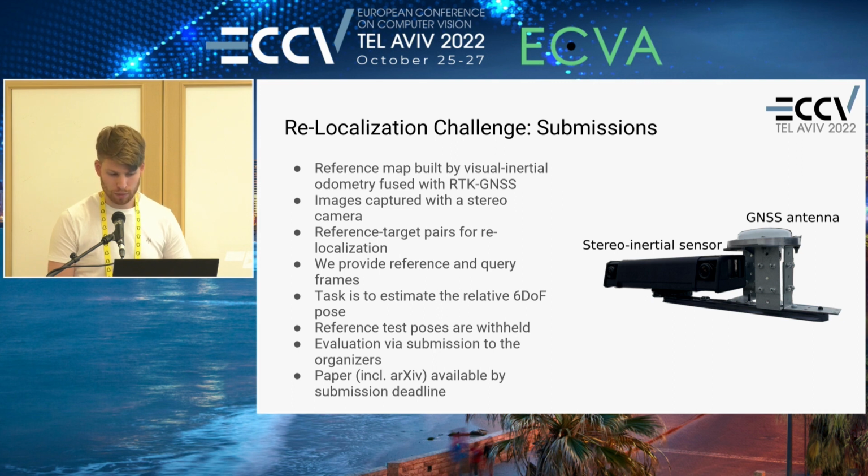For the challenge participants, we provide reference and query frames to be localized, and the task is very simple here: to estimate the relative 6 degree of freedom pose between the reference and the target pairs. We withheld the reference poses from the participants, and we evaluate the submissions by a submission to the organizers.